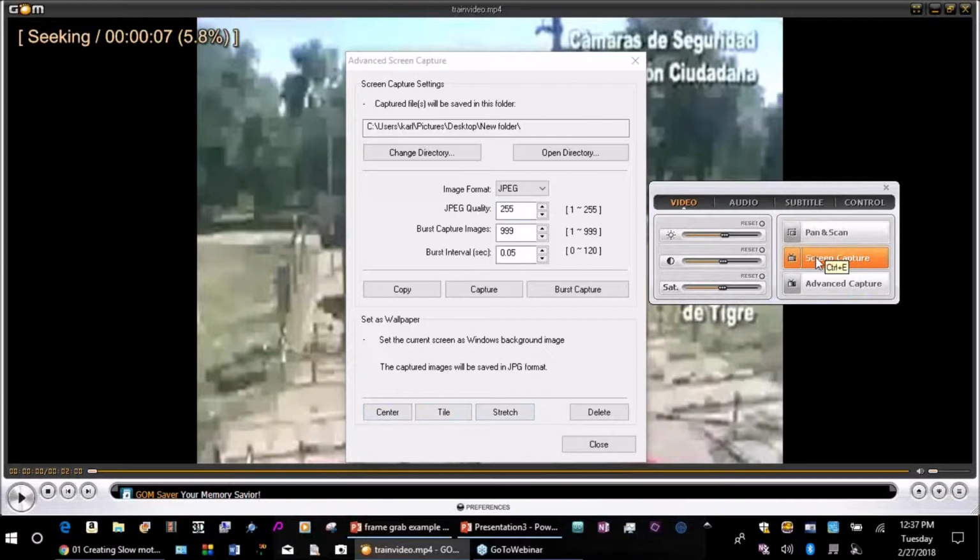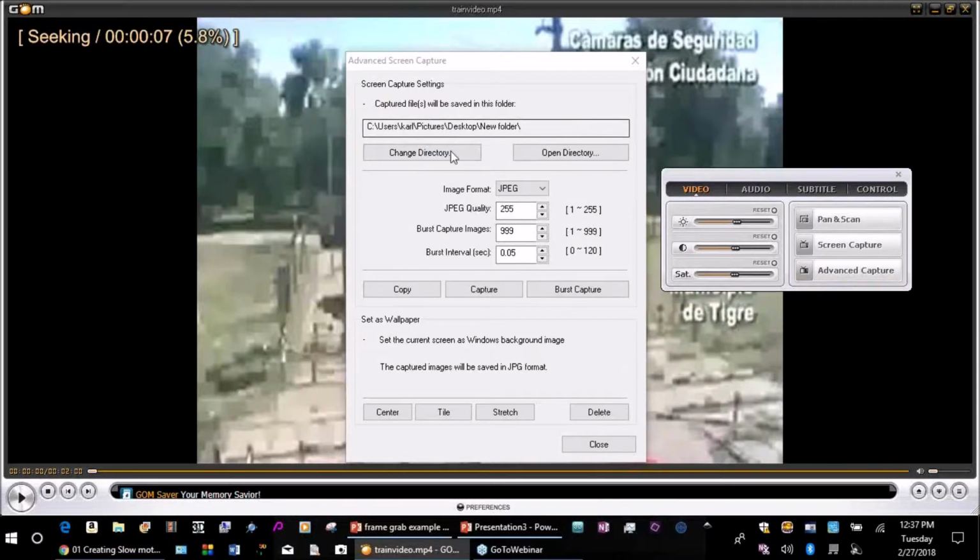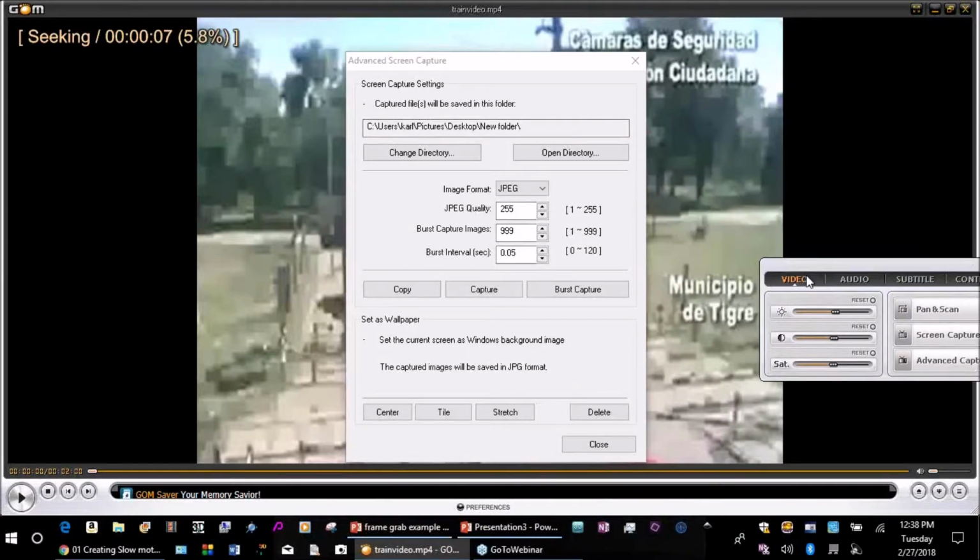The screen capture, that's screen capturing one at a time. We want to do the advanced capturing. So we click there to bring up the advanced capture option. And that's what this is over here, advanced capturing. So once you have clicked there, you'll see this over here in front of you. Now, we're ready to start capturing the video frames.